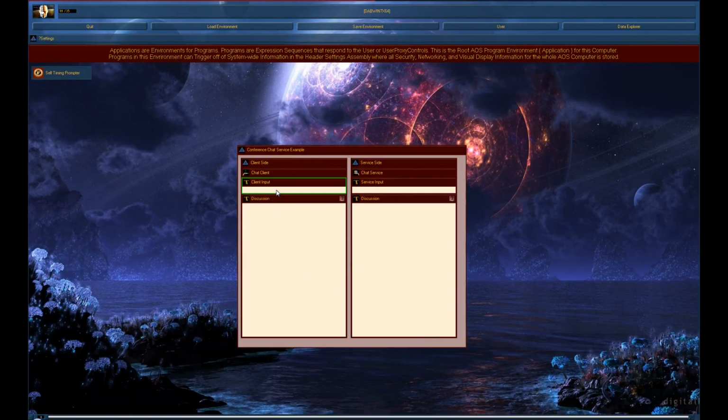Let's see if it works. We input something on the client side. It shows up on the service side and then back at the client side. The service can respond, and it shows up on both sides, and the service can respond whenever it wishes. And it will show up on all clients that are currently connected. And that's an example of a service and client.